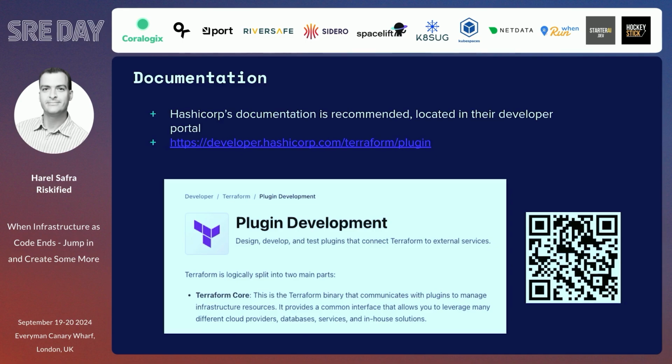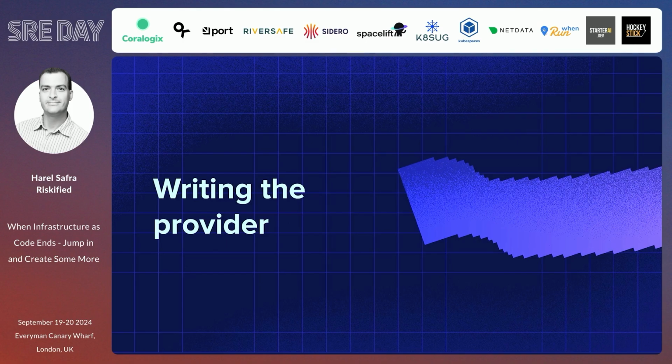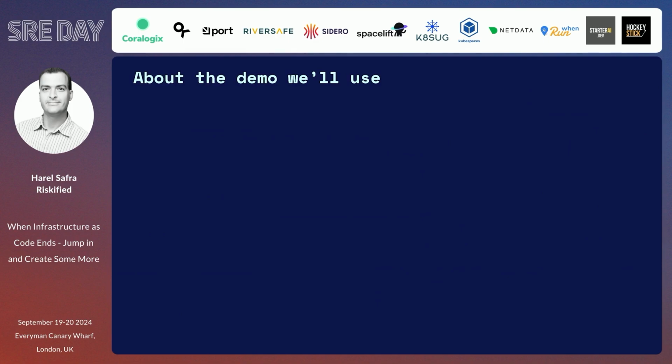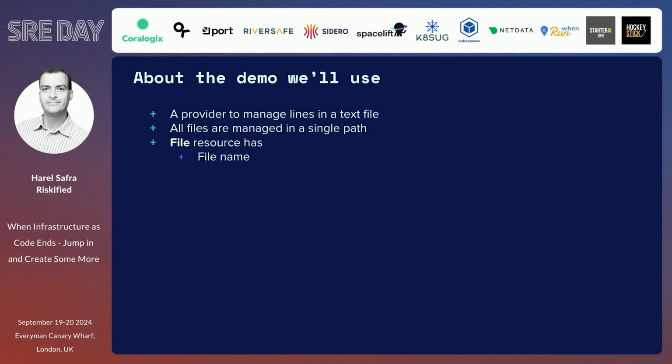Wait for a sec. After you have learned Go, you found the API, and you understand what you need to accomplish when writing the provider, the obvious next step is writing the provider. So first of all, a bit about the demo we'll use down the line. It's a simple demo. It's a provider to manage lines, simple, full lines in a text file. All files are managed in a single path, so the provider configuration applies a single path to all files. And a file resource has a name, obviously. You have to create it with a name, and it has an array of strings that it writes to the file and manages.